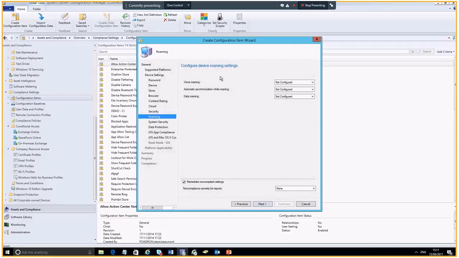You'll typically find the likes of your data roaming will be set at a SIM level, but from a mobile device management point of view, we can also configure them here.